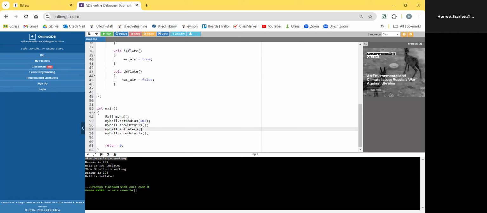Now, in line 57, I'm now calling the inflate command, and then I'm showing the details for the ball again, which is why we're seeing another thing that says show details is working. Radius is still 103 because we have not changed the radius after we have set it to 103. And then it now says that the ball is inflated, which means that the inflate command was carried out successfully.